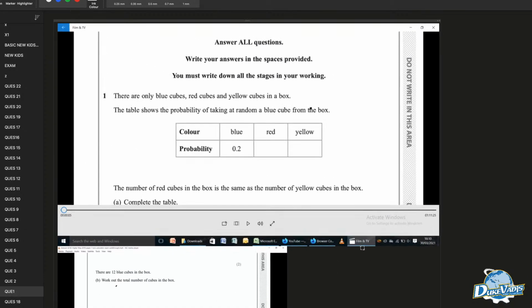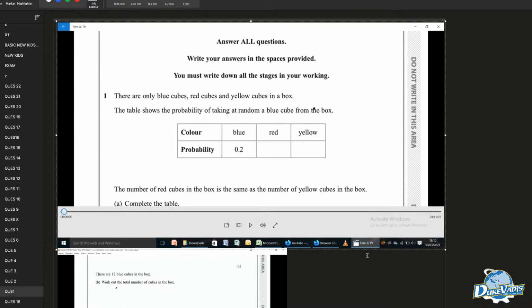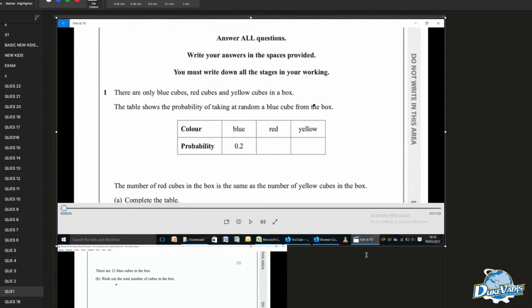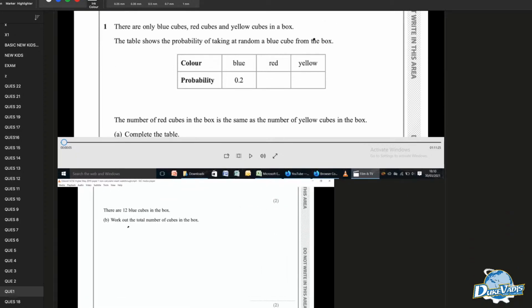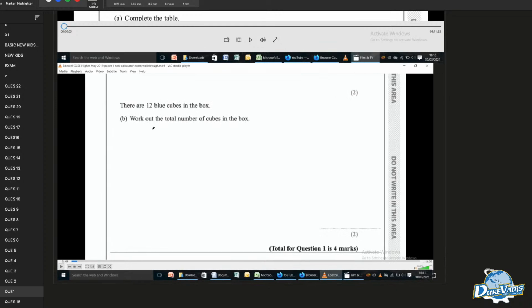So that is the question. There are only blue cubes, red cubes, and yellow cubes in a box. The table shows the probability of taking at random a blue cube from a box. The first part says the number of red cubes in the box is the same as the number of yellow cubes in the box. Complete the table. The other part says there are 12 blue cubes in the box. Work out the total number of cubes in the box.